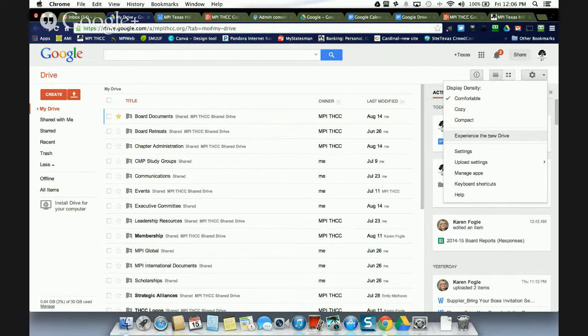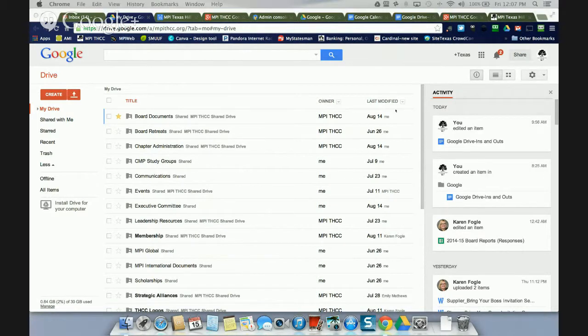Recent is the same. Those are things that you've recently opened. Also, on the new version, there are actually a couple of fewer items, so it has a little bit of a different look and feel. I would suggest that you go ahead and experience the new Drive. Get it set up on your system and get used to using it, because Google's going to change it over pretty soon anyway, and that's just the way it's going to be.